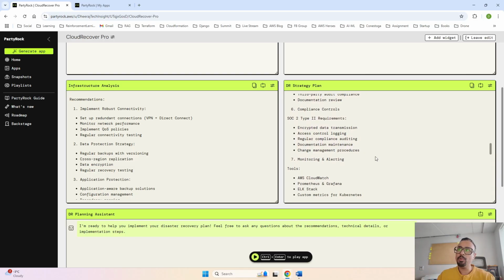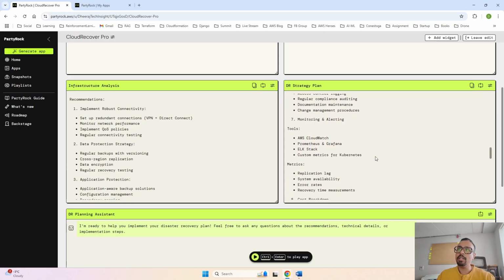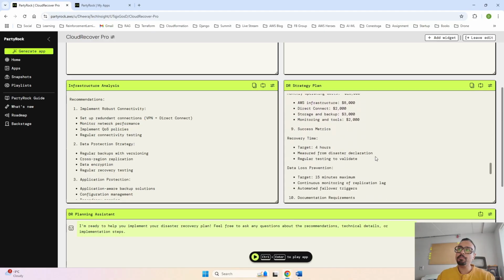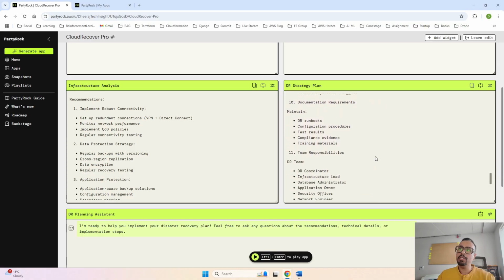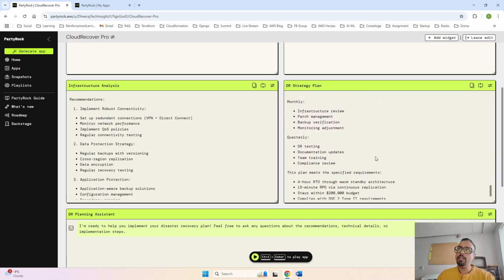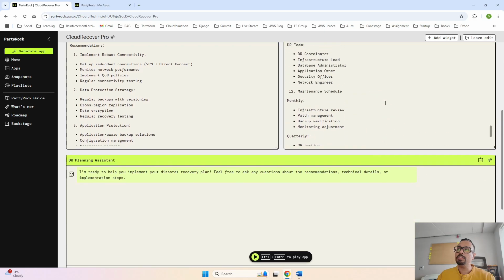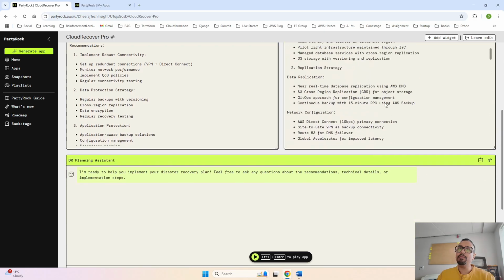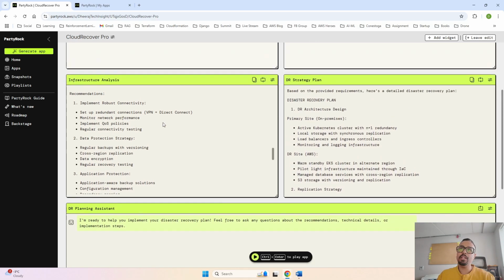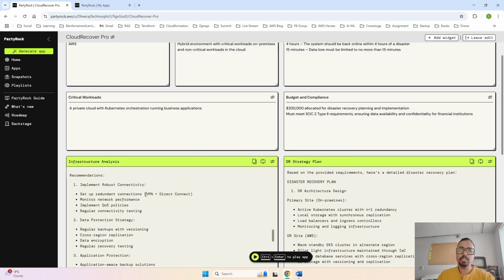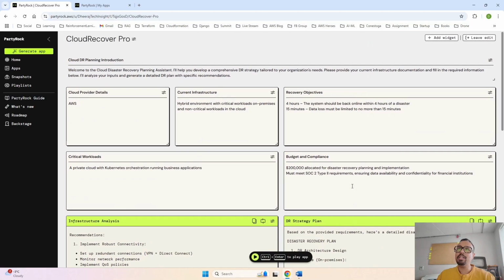So based on that, what all things we are going to take care of as part of this DR strategy plan. This is the cost breakup, the recovery time, the data loss prevention, the DR team that we would require, and the monthly and quarterly testing. So it is a detailed DR recovery plan. First, it picks all the information that we have provided in the infrastructure analysis. It provides this analysis to the DR strategy planner. Then it plans the DR strategy based on the input which has been provided. That is how this disaster recovery planner helps you to create your disaster recovery plan based on your specific requirements.